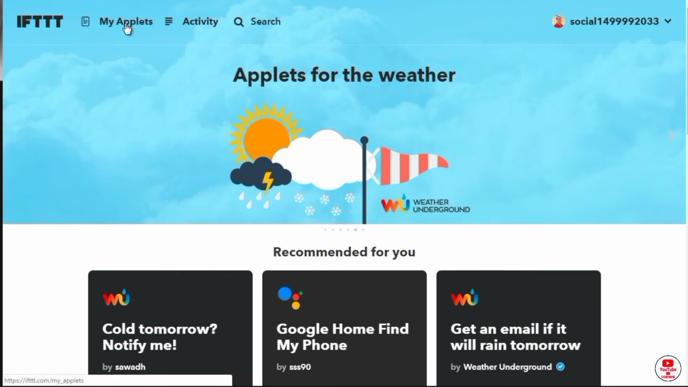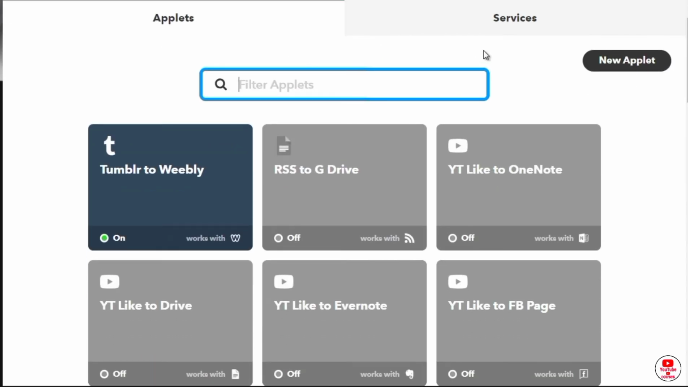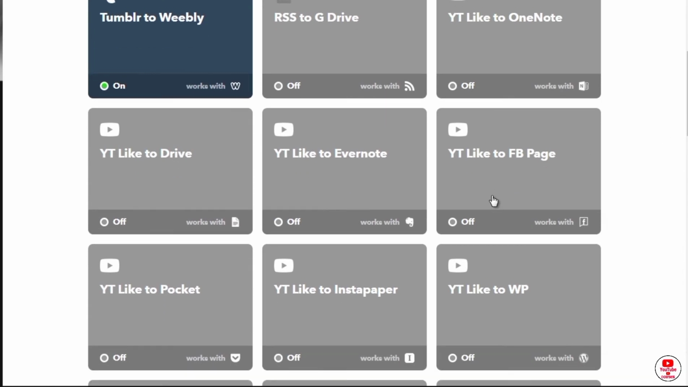All you have to do is go to My Applets up here, and you can do a search for applets. Now, services over here, I'm not going to click that, but this tab allows you to essentially connect to all of the services that you're going to be using. So for example, as you can see here, I've got Tumblr to Weebly, RSS to Google Drive, a YouTube like to OneNote, YouTube like to Facebook page.